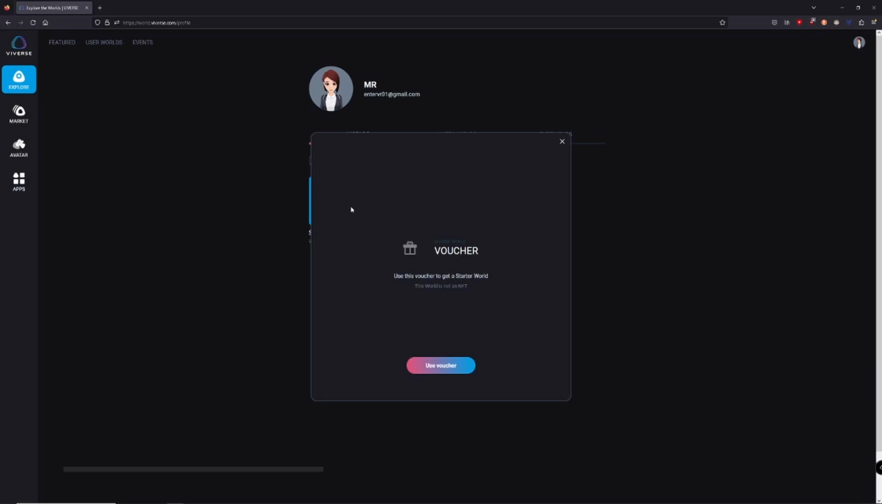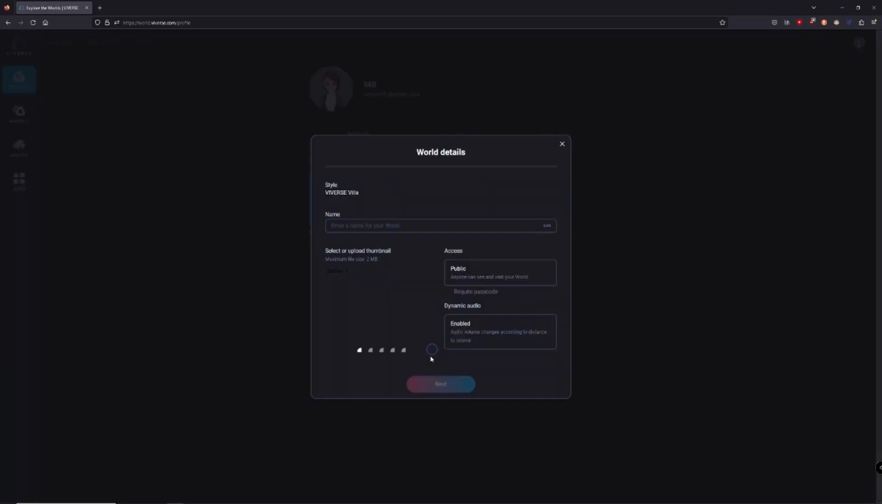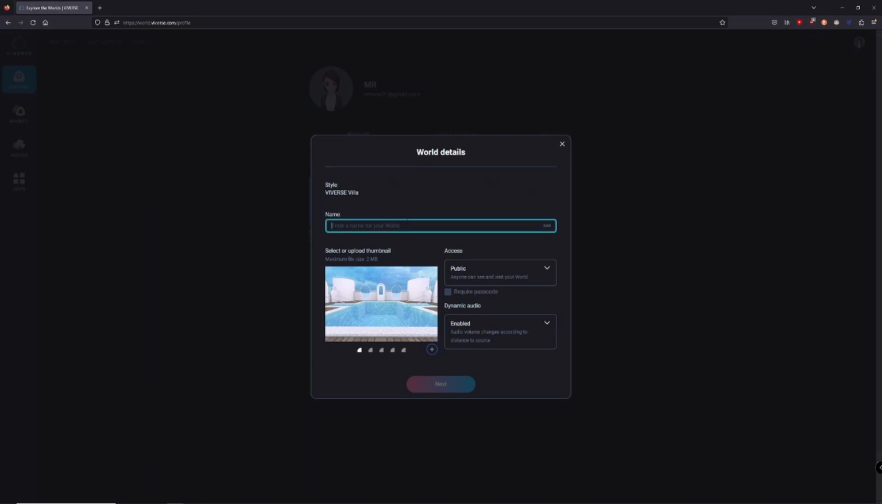When you first create a Viverse account, you'll have the option to choose from three unique spaces that are customizable to make your own digital space. These spaces, known as Starter Worlds, offer incredible graphics, an immense selection of 3D objects, and an easy-to-use interface.